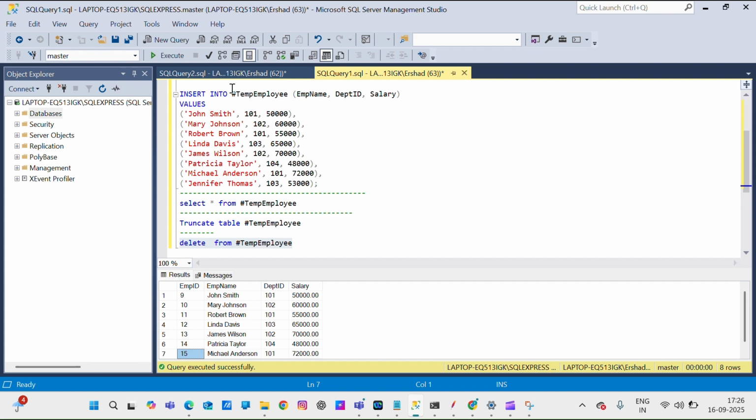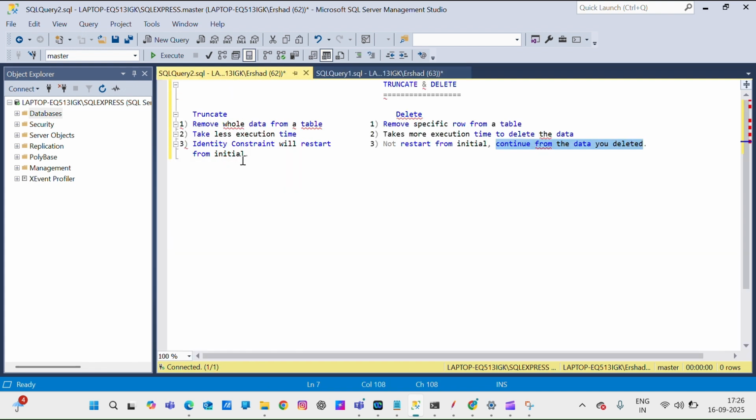All people will use truncate to delete whole data. If we want to delete specific data, then only we use delete. That is the main scenario and the main difference between truncate and delete.